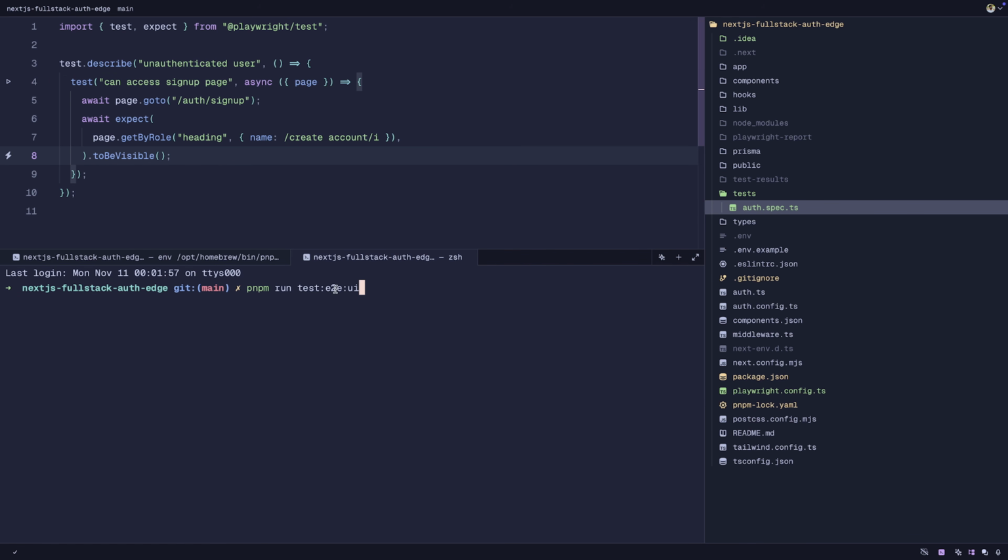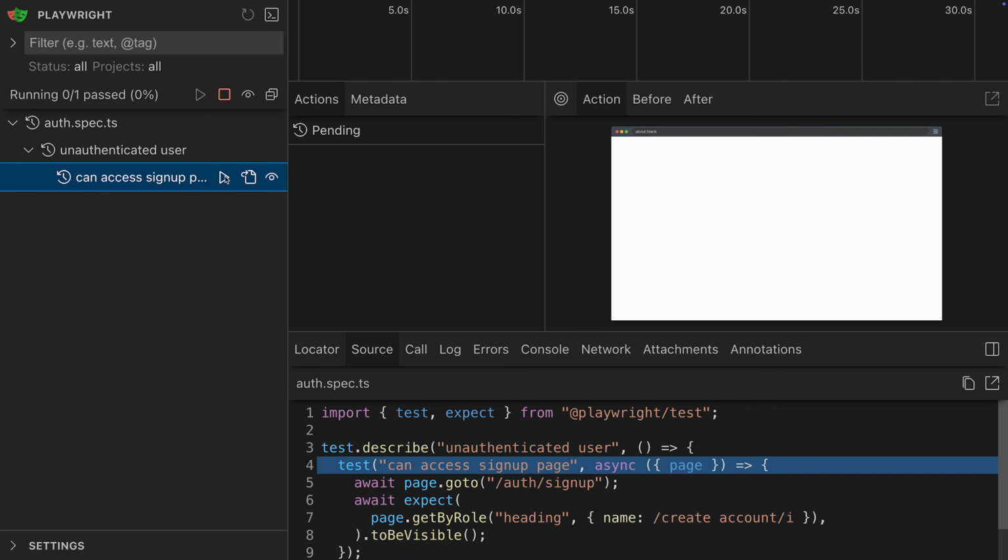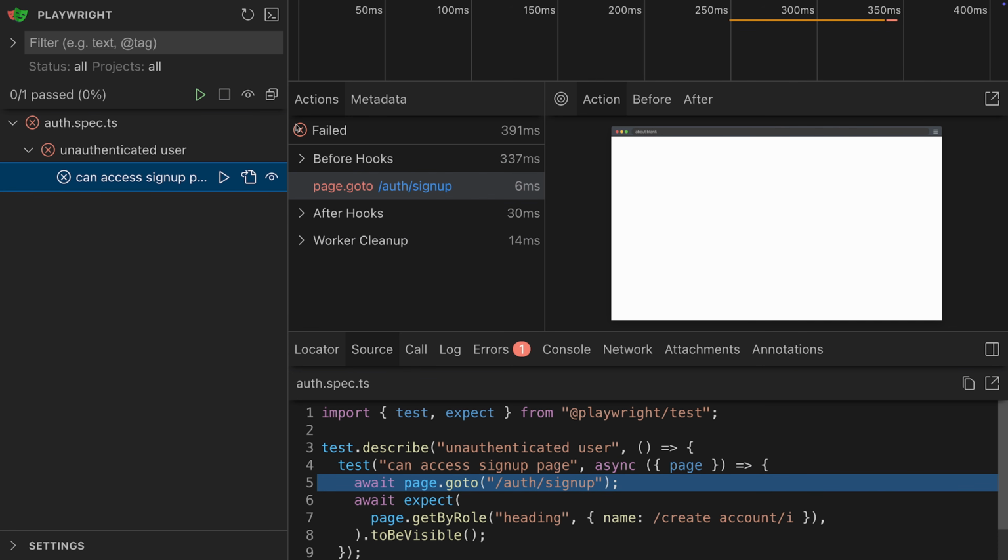I'm going to execute this command UI, and we can see our test over here. First of all, the name of the file auth.spec.ts, and then the name of the test, unauthenticated user. And then this describe block, unauthenticated user. And then we have this test, can access sign up page. When I press the green button, we can see that this test has failed.